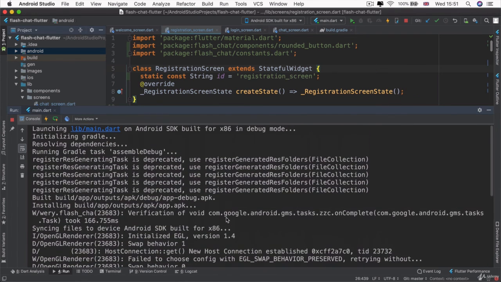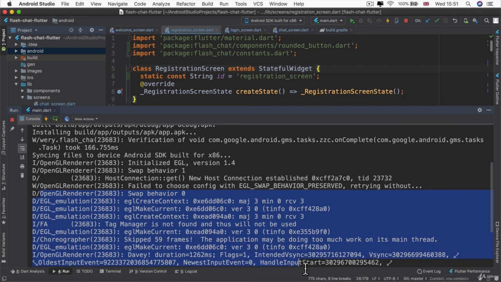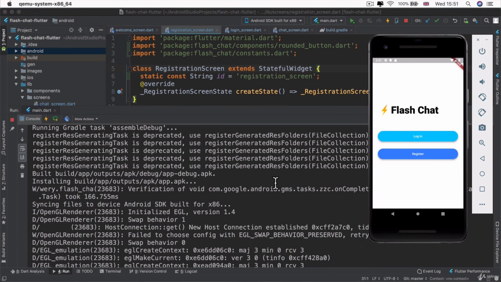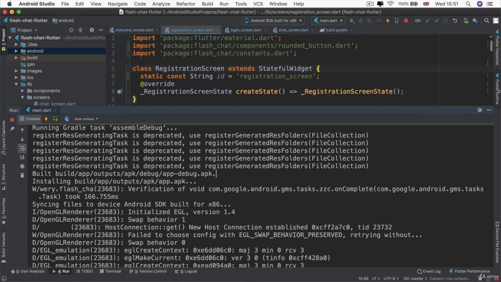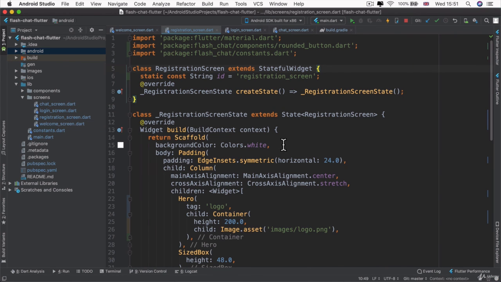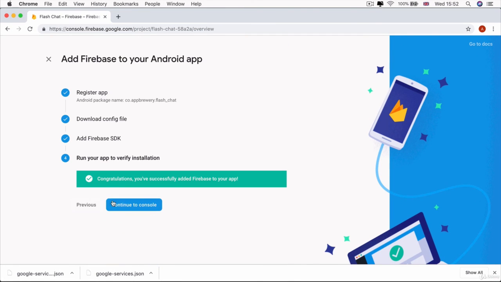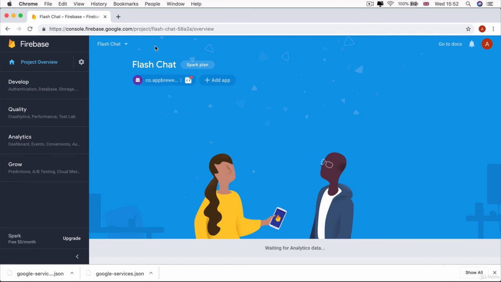And if you take a look inside the Run tab, you might see something about something being deprecated or a couple of messages from Firebase, but don't worry about this. As long as you don't see anything in red inside your console under the Run tab and your app actually loads up, then that means you've set up Firebase to work with your Android app successfully. So now you can hit next and you're going to skip this last step and continue to console. And we're now ready to move on to the next part, which is setting up the iOS app.